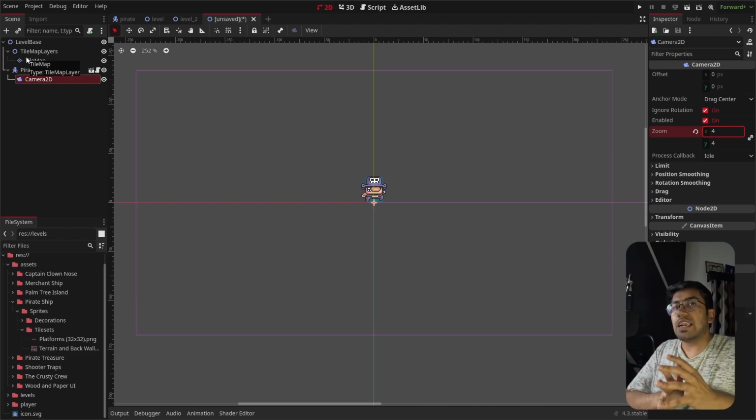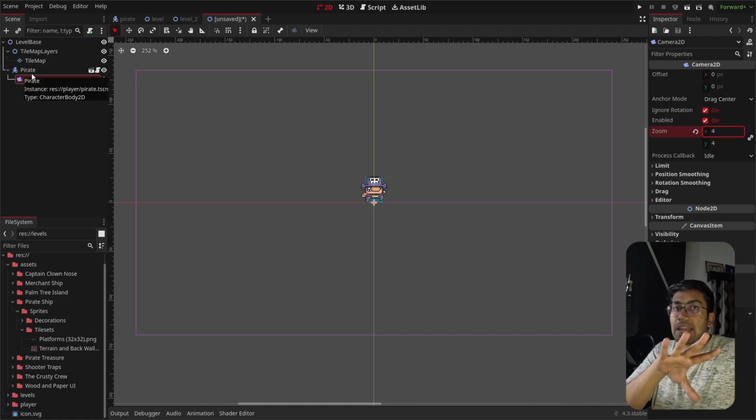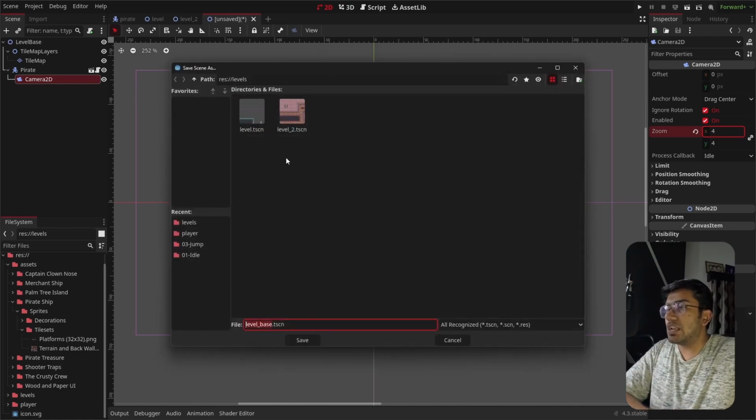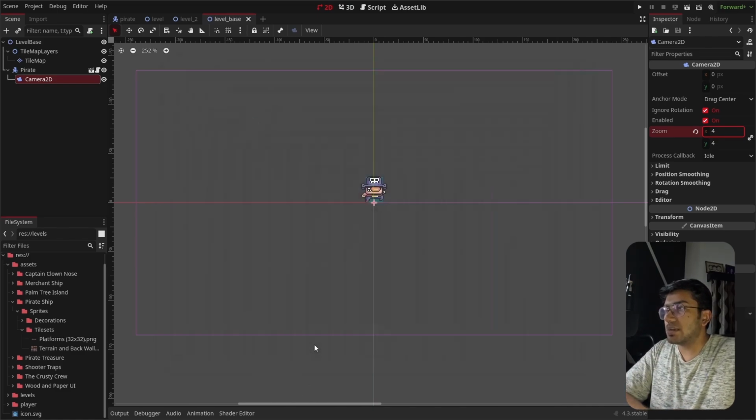So every level that I would create should have these properties, or should inherit these properties, which is it should have a node 2D which would contain all the tile map layers, which would have the tile map. Next we would have the character itself, which is the pirate, because we are actually going to control that. And finally there would be a camera 2D following the pirate. So that is everything. And now what I can do is actually save this scene. So Control plus S, that would allow me to save this, and click on save.